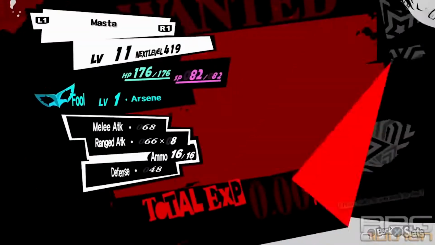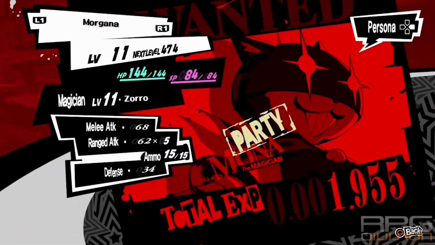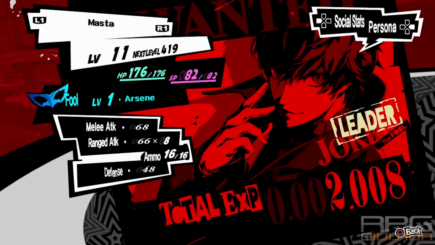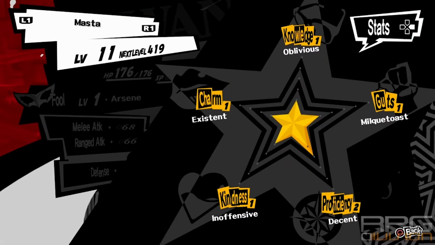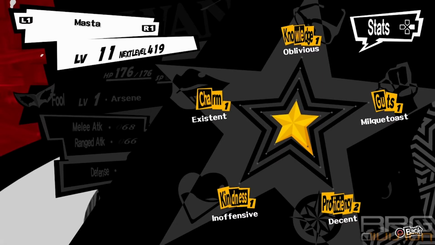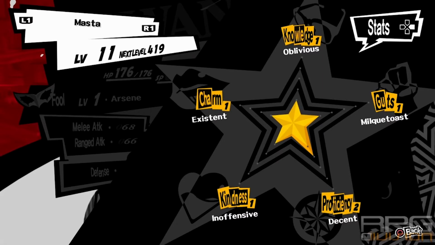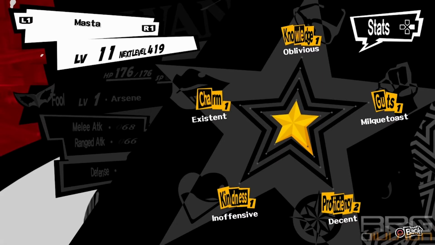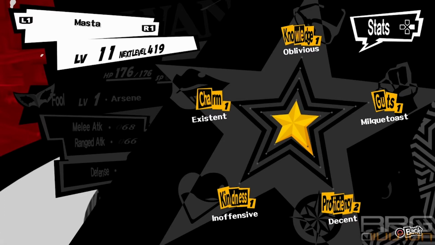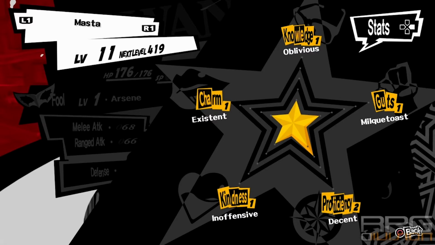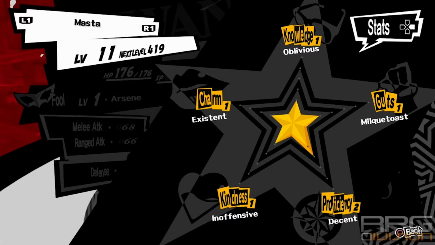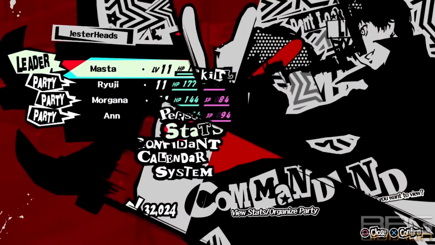So Persona 5 has two sets of stats. There are your persona stats and your social stats. The social stats are for the main character, which increase when doing tasks in the real world. And one set of your stats, your persona stats, are included for your personas in your compendium and for your teammates' personas as well.